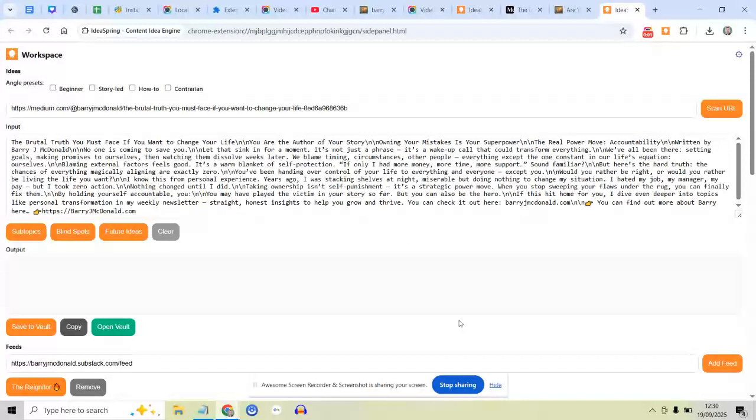Now, in this video, we're going to have a look at two more tools that you can use in the Workspace page. And these are the scan URL and the add feed. You may find that if you're on the internet and you find a Substack article or a blog post or some general article that you like, you can bring that back here, and we can work with it.